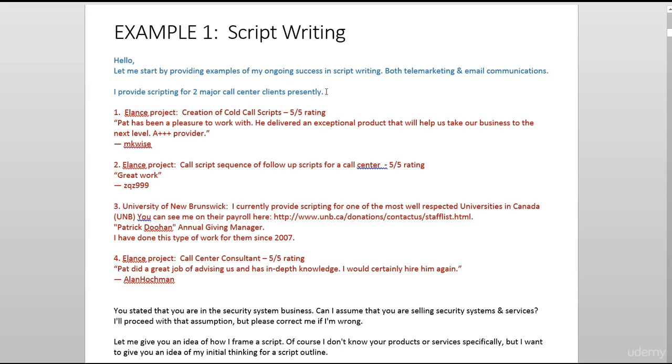I'll tell you, this wasn't quite as great an opening as I've done in some of my other ones, but to me, this is the one that should catch them. I provide scripting for 2 major call center clients presently. So in this case, I believe this was going to help me stand out.